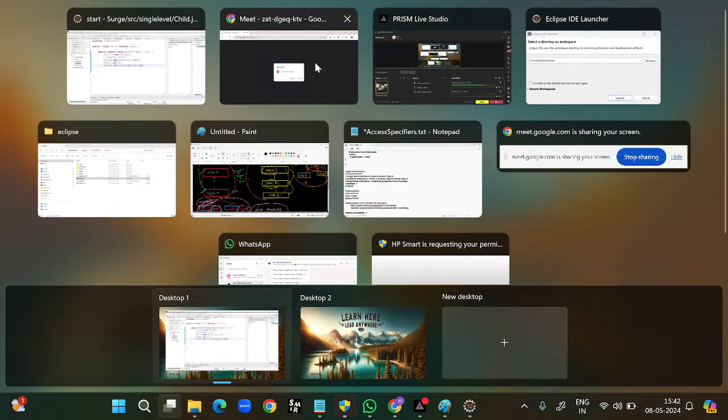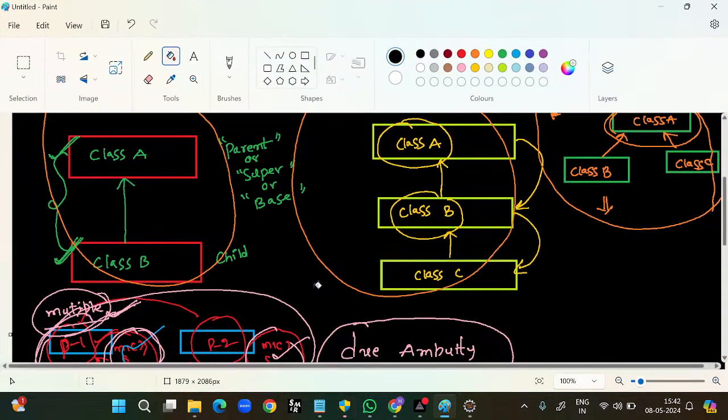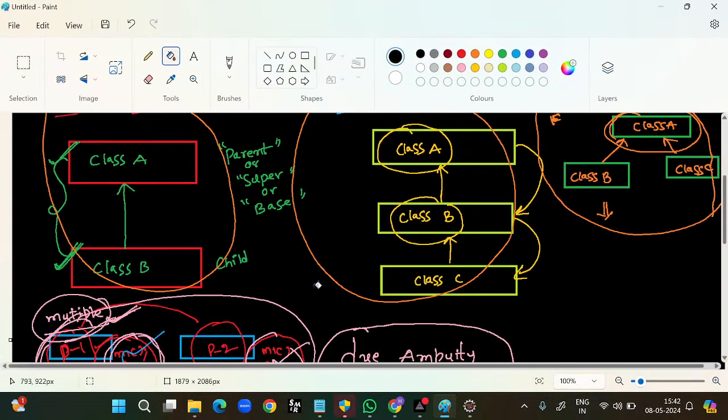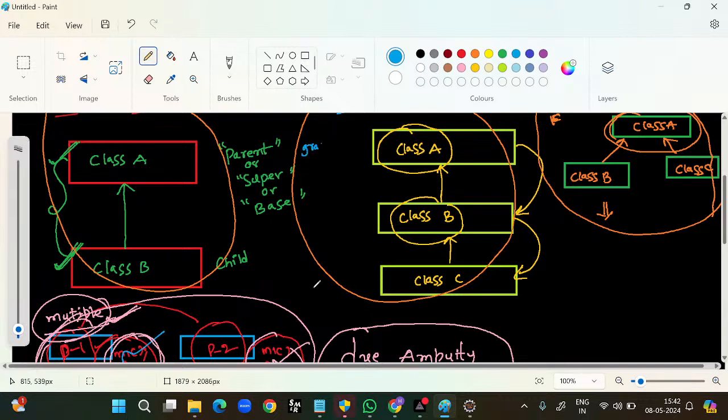For the multi-level also, I can tell one example. This is the multi-level. Actually, this multi-level, for easy understanding purpose, I will tell another example. You can assume your grandfather. Your grandfather has some properties.